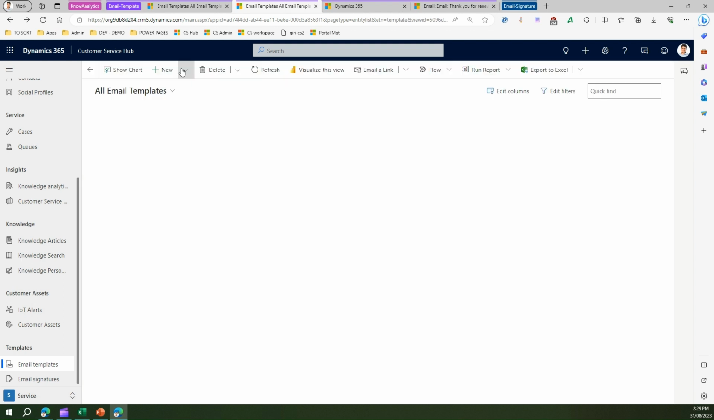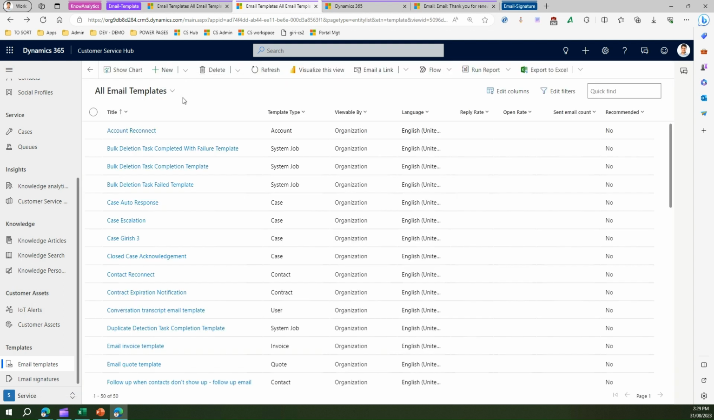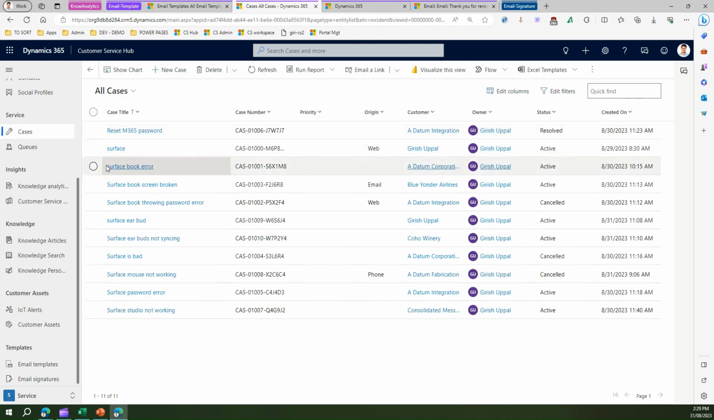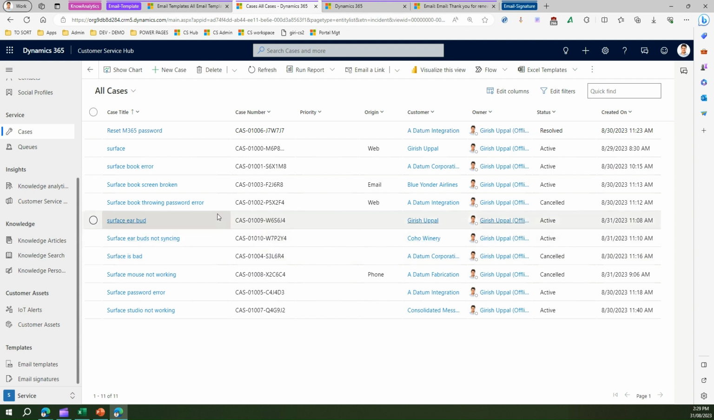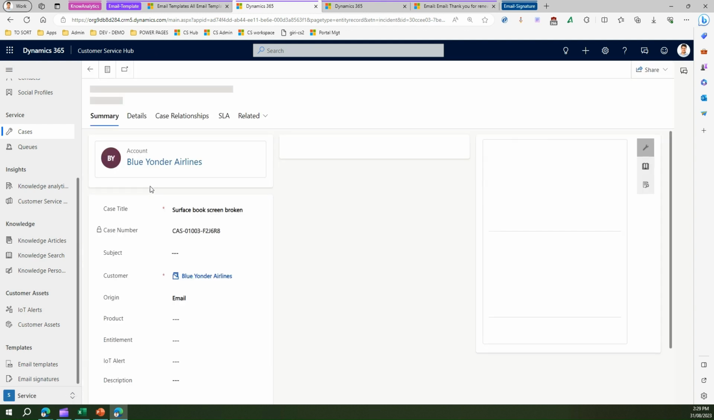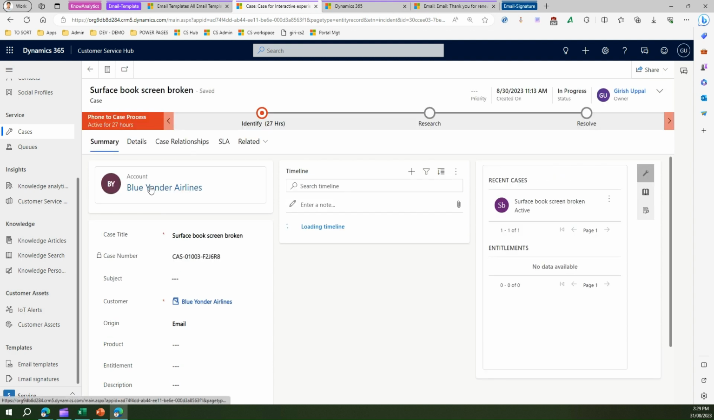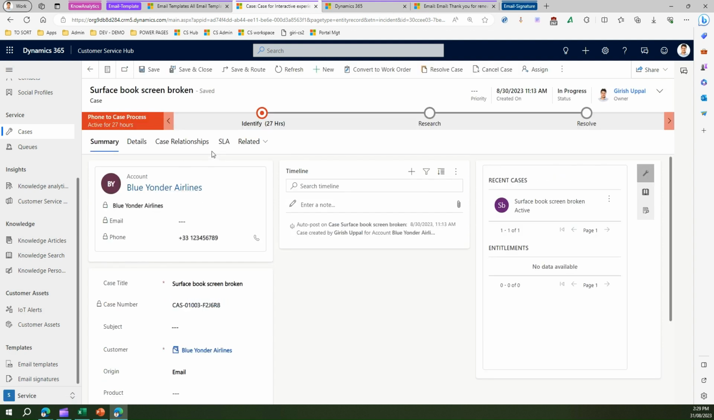But what is the use of it? Where are you going to use it? That's the main question. So where do you use it? Let's go into cases. Now if you are in a case, think about it like you're executing some case, and then you want to send some communication to the customer, that thanks for opening this case. I want to convey my regards to you. In that case, what you need to do is go into the timeline, because this is the way through which you can send out an email, right?